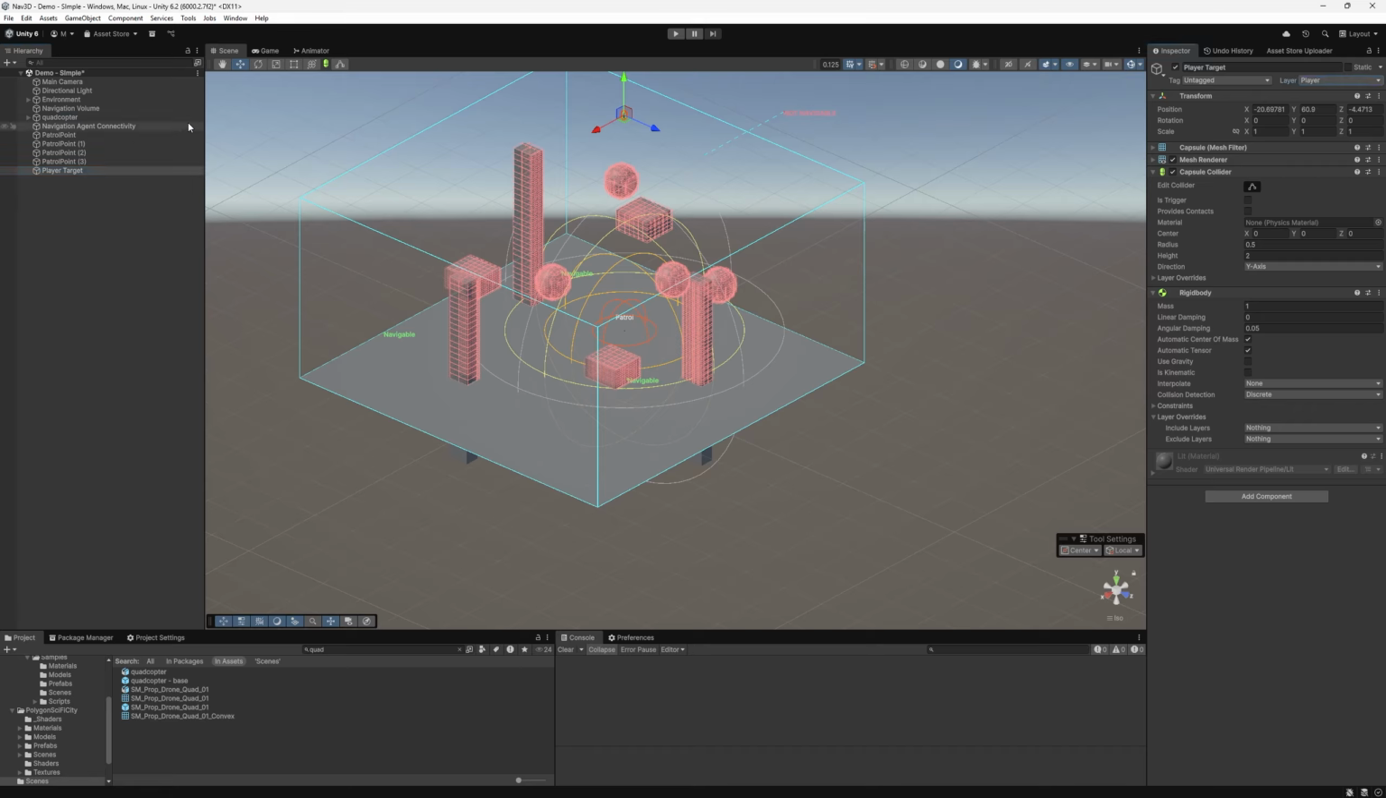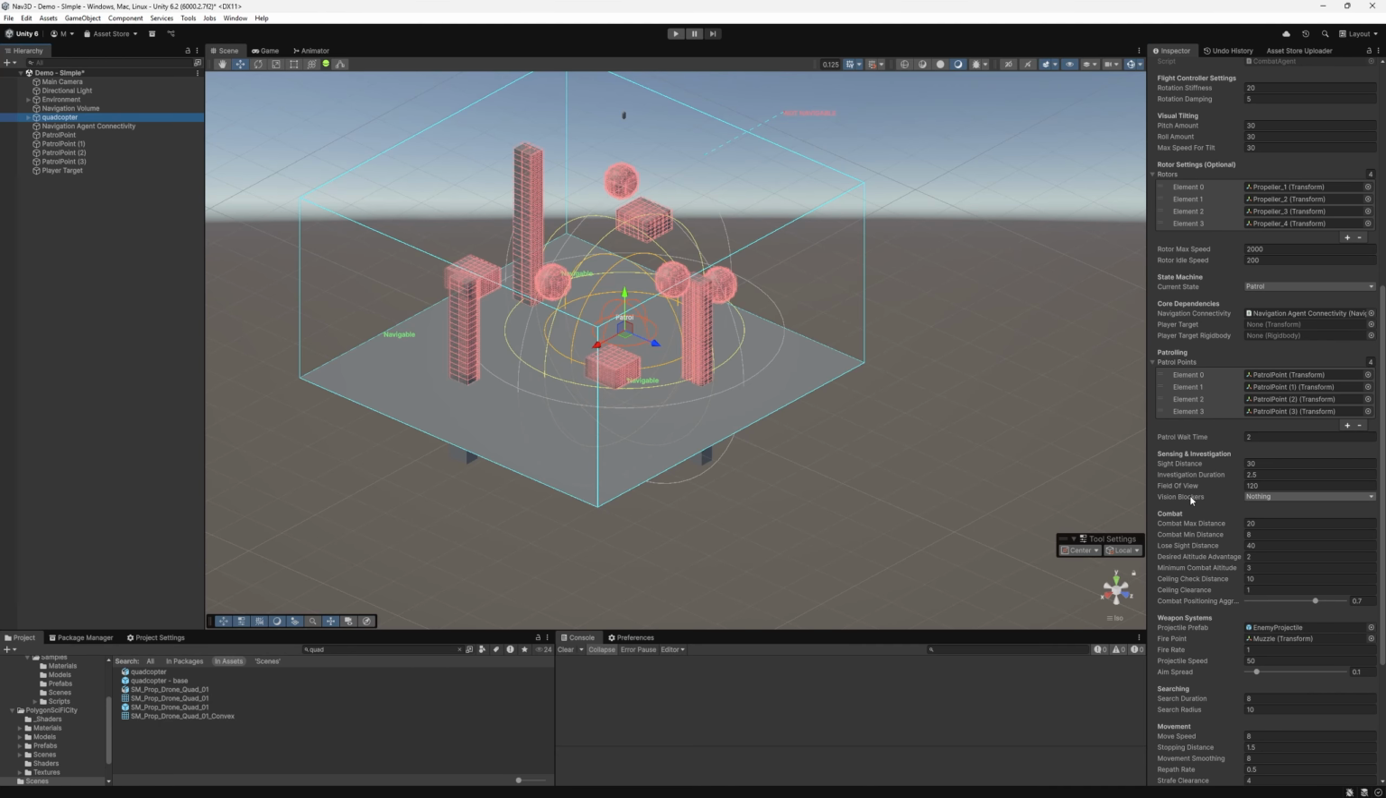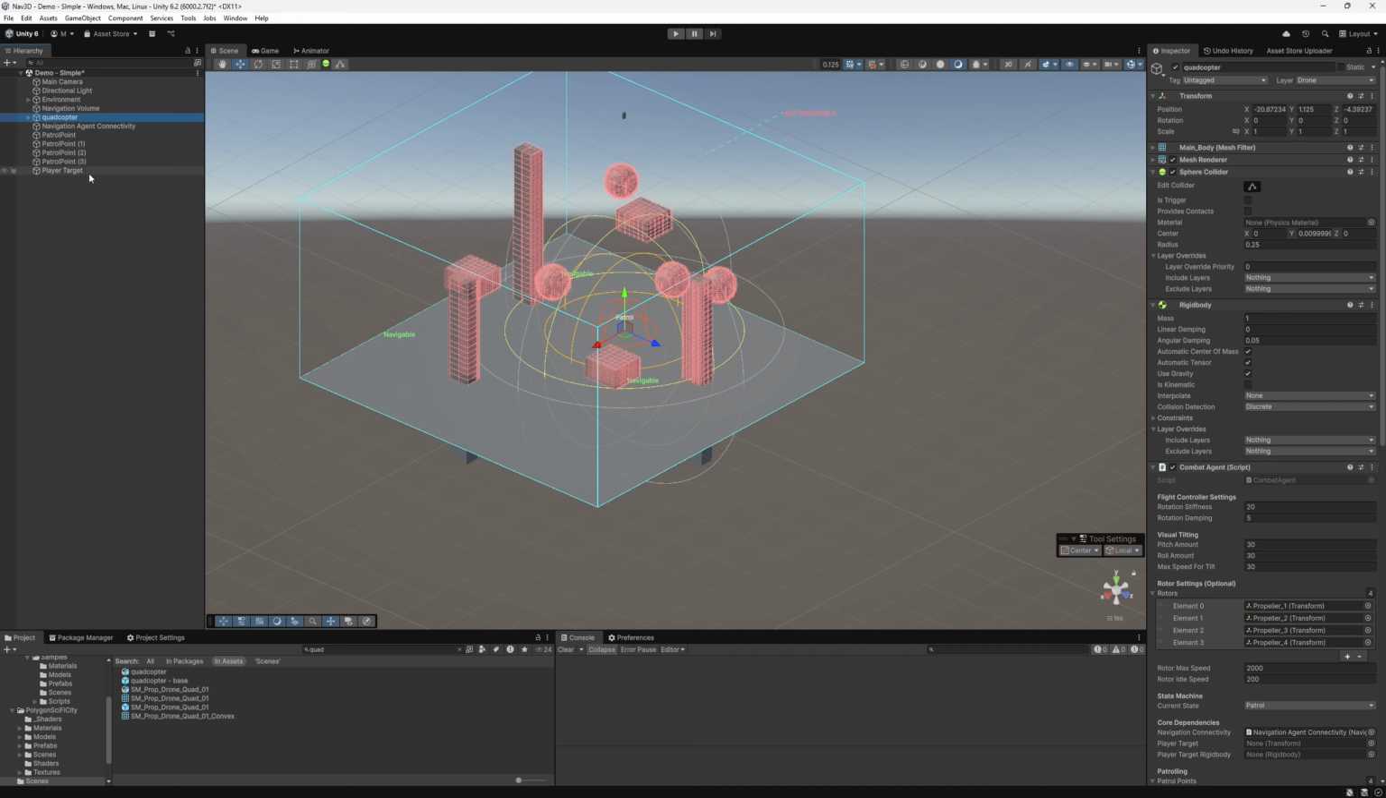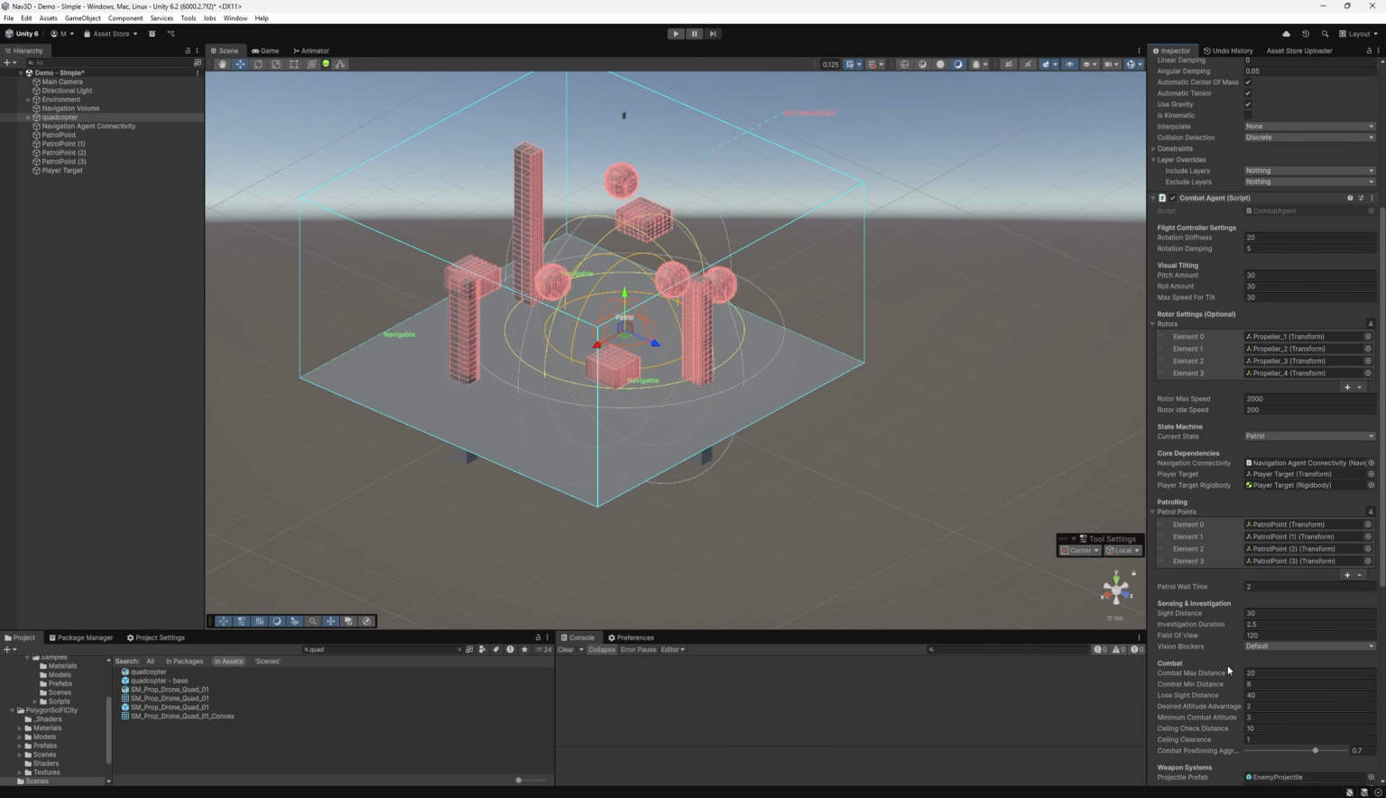The reason I'm going to do that is because in the quadcopter, we have the vision blockers. These are things that block the agent's ray casting when it's trying to find the player. So if we set it to nothing, it'll see through walls. But if we set it to default, it won't be able to see through the objects that are on the default layer. But the player, we set it to the player layer, so it'll still be able to see it. So we'll grab the player and we'll drop it into the player target. And we will also drop it into the player target rigid body like that.